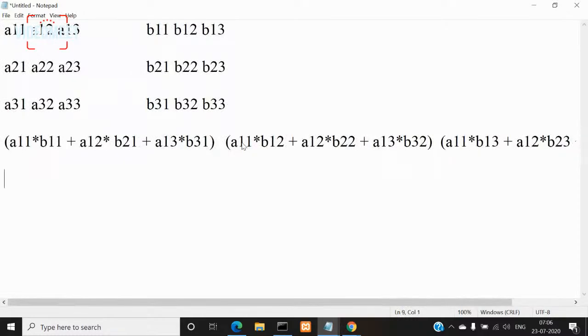Then again you have to repeat this with the second row with all the columns of the second matrix the same way. Then again the third row with all the columns of the second matrix. So in that way you have to repeat this step for all three rows, each time multiplying the row of the first matrix with the corresponding elements of the first column, second column and third column.